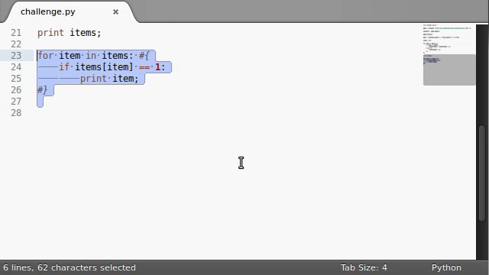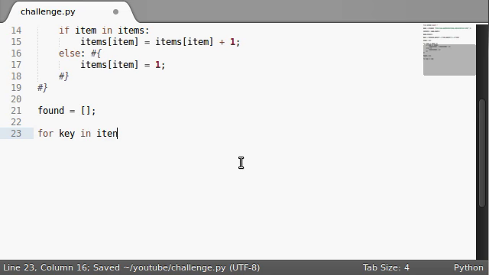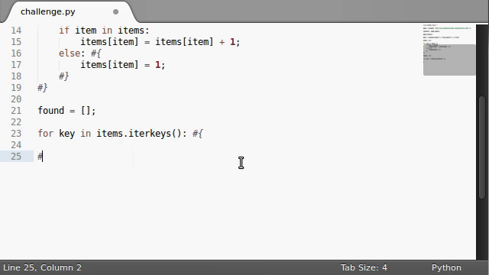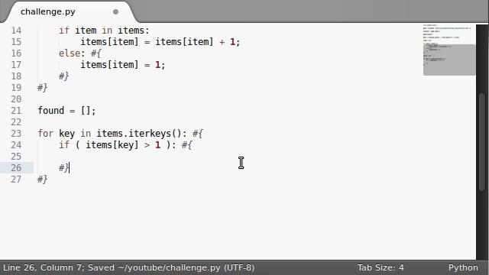Let's say we can get rid of that stuff. We want to look through the keys. So we can say the things that we found in the keys for our dictionary. So for key in items dot iterate through the keys. If items dot key is greater than 1, we can say that we found that. Yeah, we found that key.